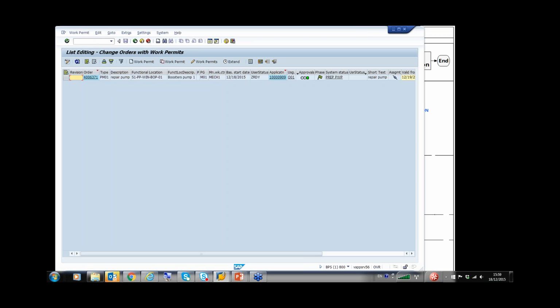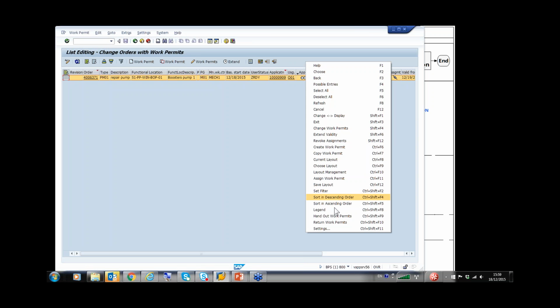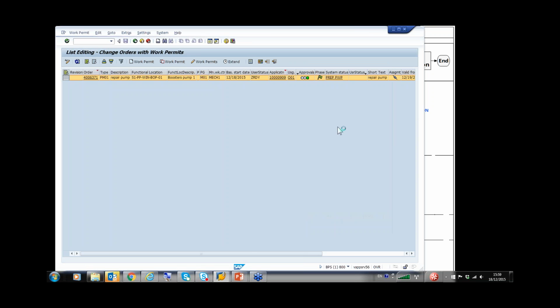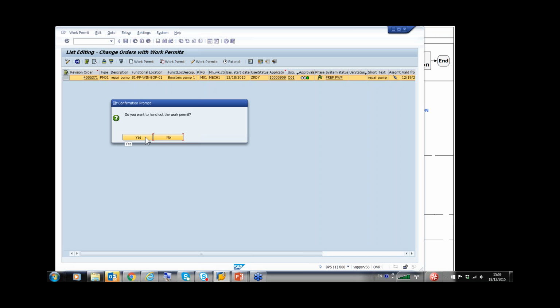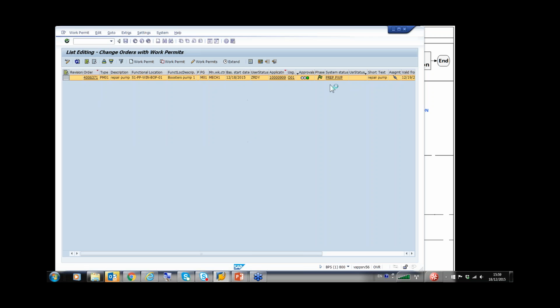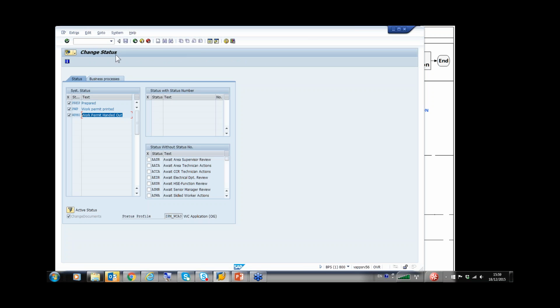So physically what happens? Here we have already printed the permit, but we have not yet issued it to the worker. So from here, okay, I hand out the work permit. You can see a system status means you have physically handed out the permit to the worker, and there is a status. So you can have this status now, work permit handed out, WPHO. So just see here, work permit handed out.